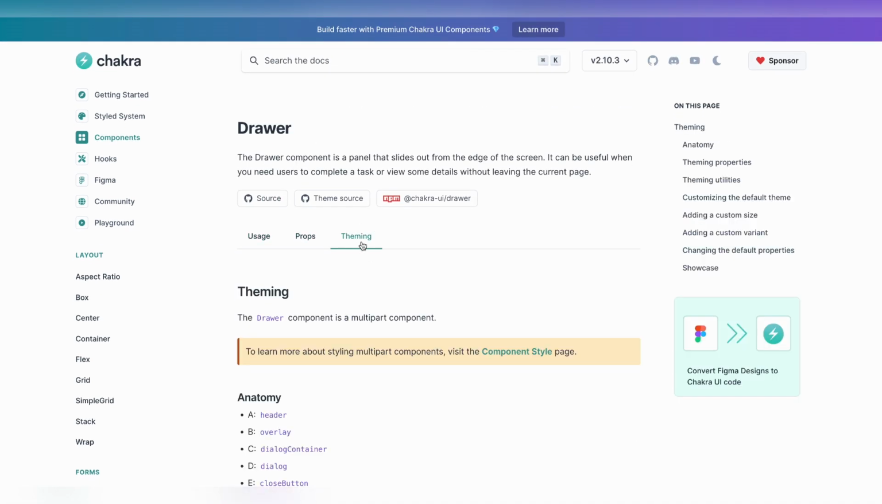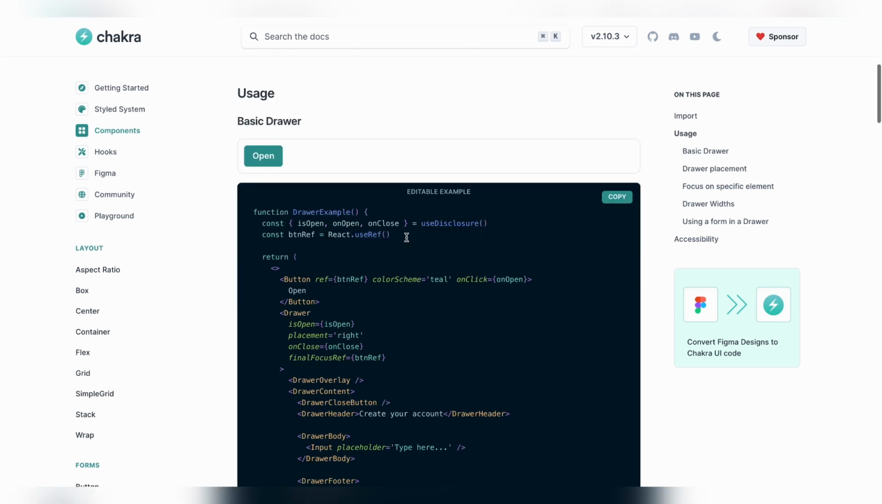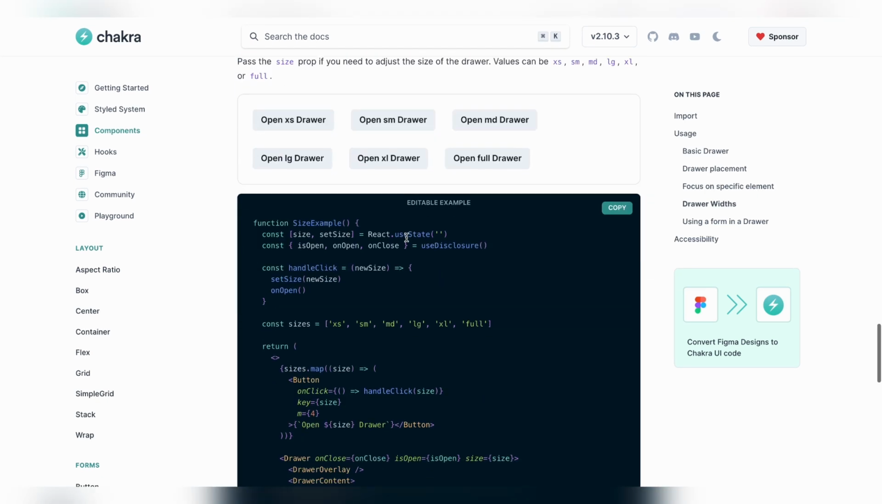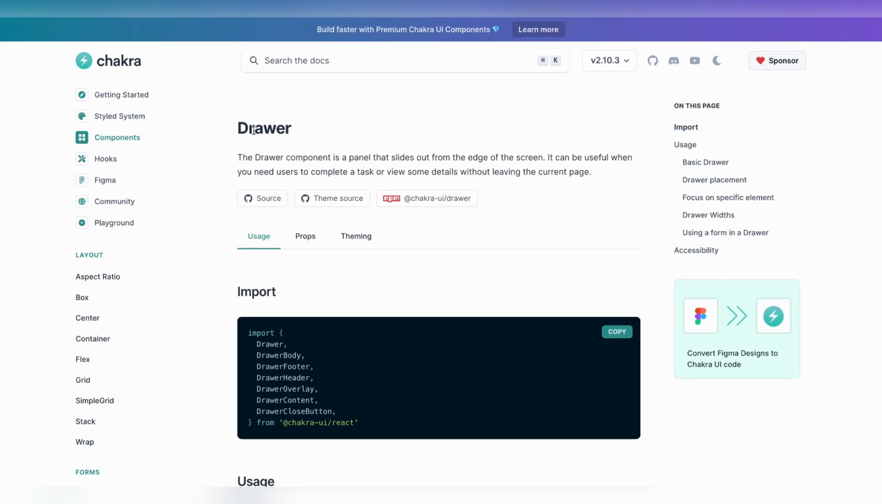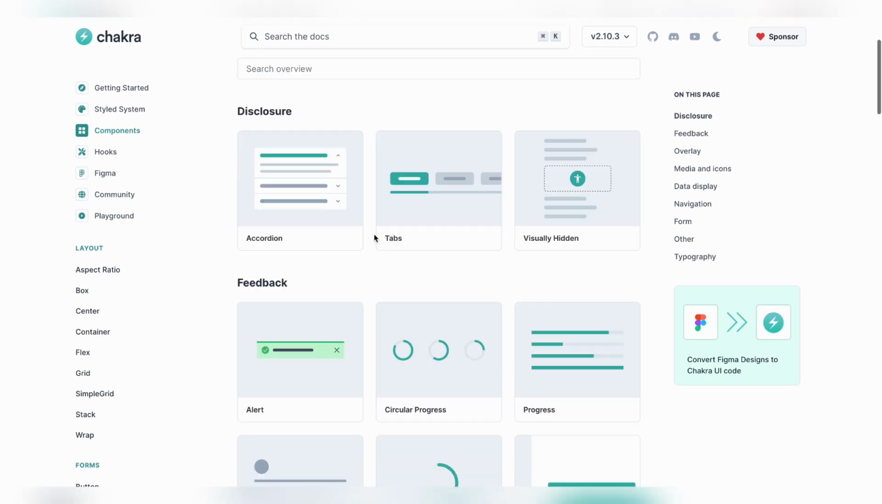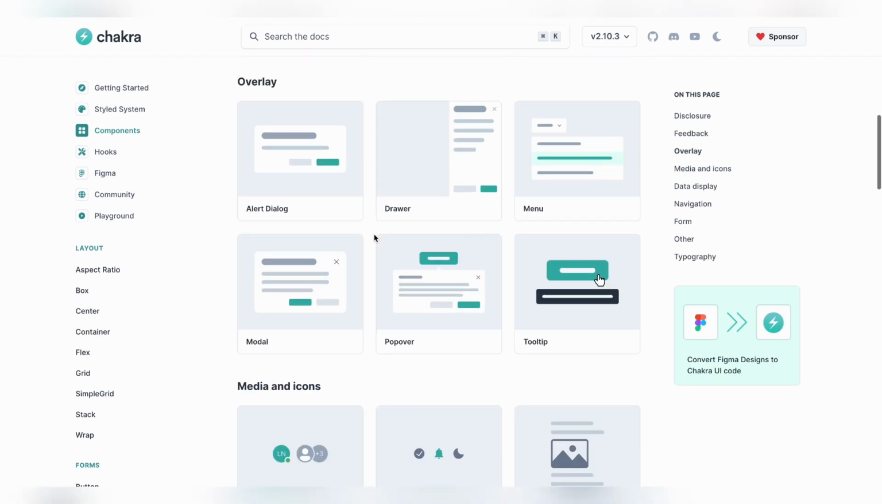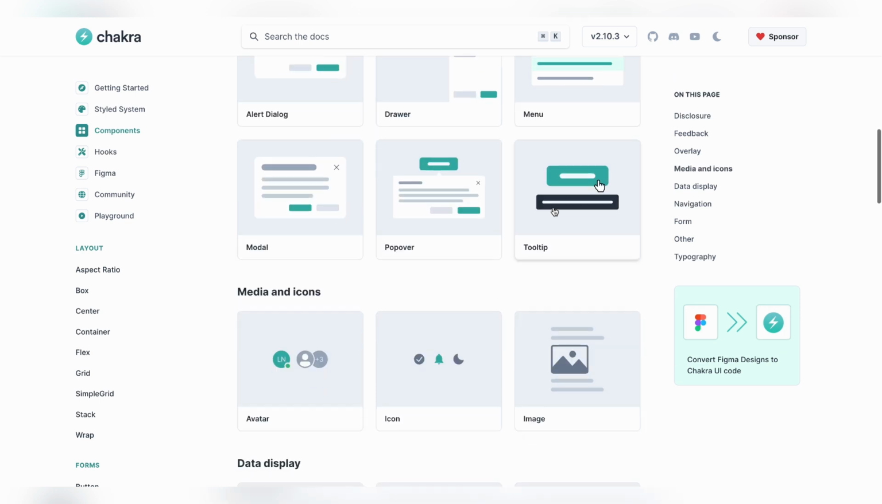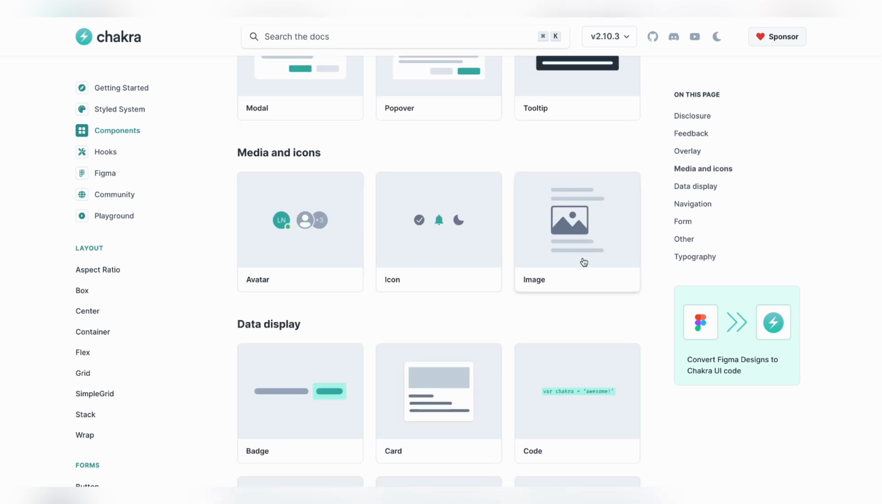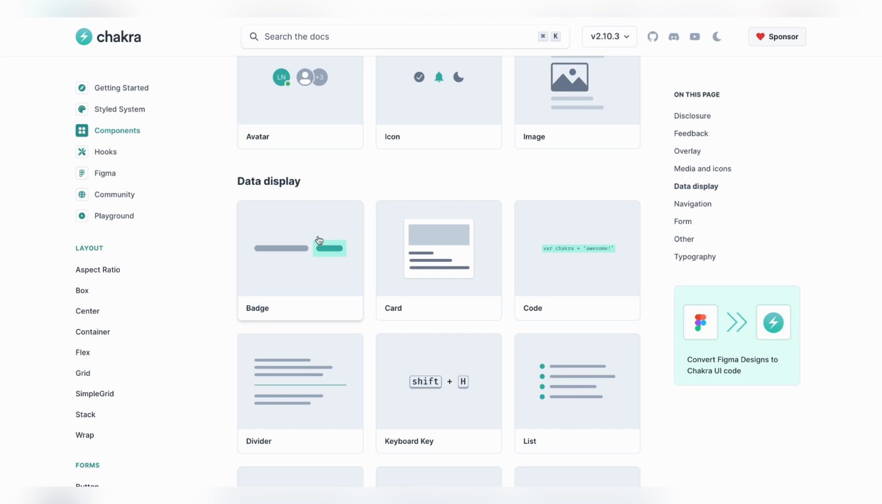Let's scroll down and see what this is. I think this is for a drawer. Yes, this is the app drawer, kind of. By hovering on the left bar, you can see this drawer coming out from right to left side. All those icons, images, avatar, data displays, badges, card, code.